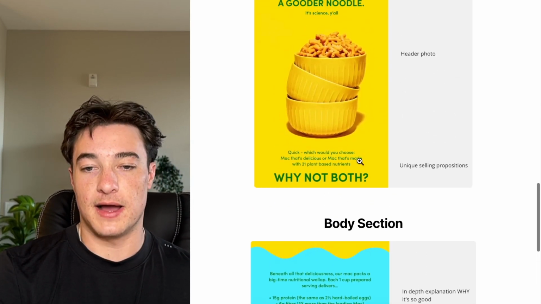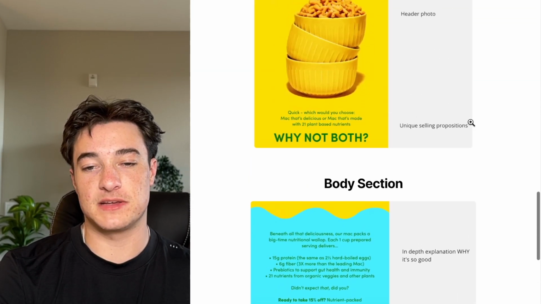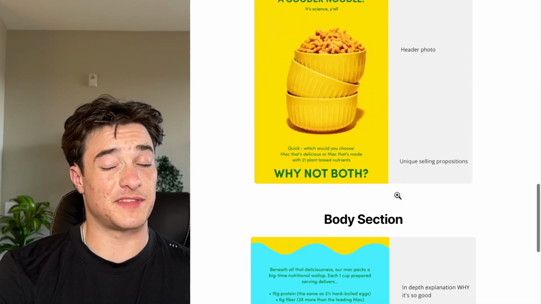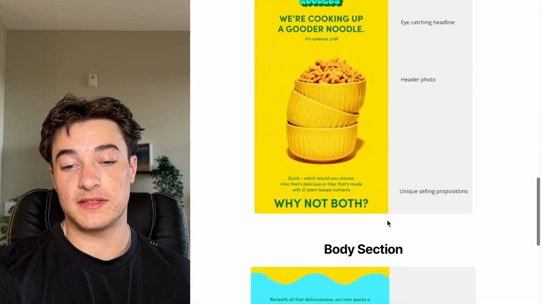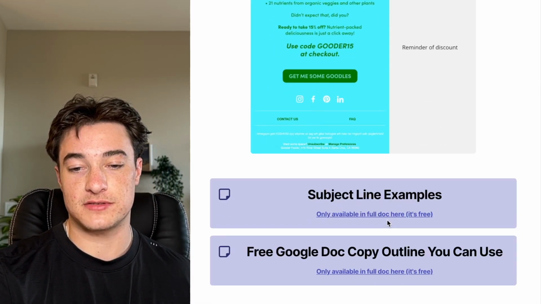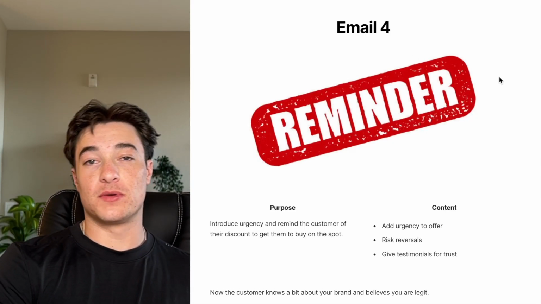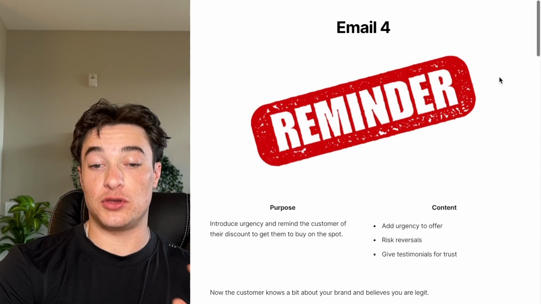This is perfect in terms of a bestseller outline. Kind of a simple one in terms of design, but this is going to be really effective. And if you can do some copy that's similar to this, it's really going to help with your conversions as well. And next up, we have email 4, which is going to be a specific reminder on the coupon.